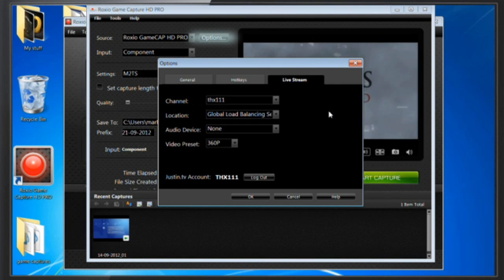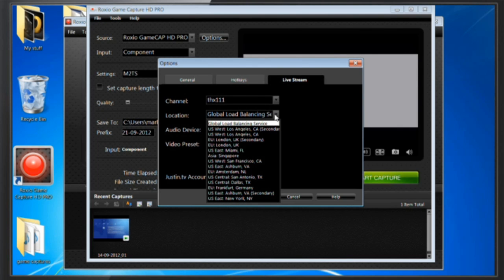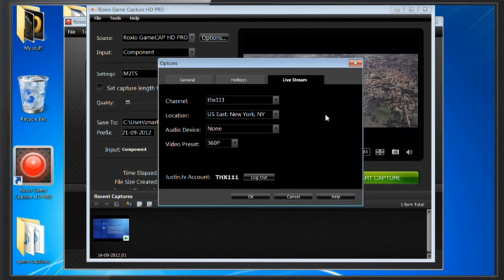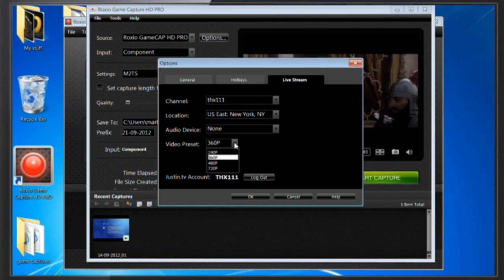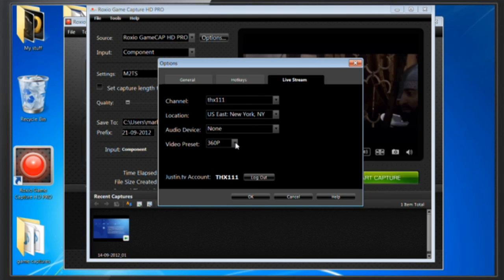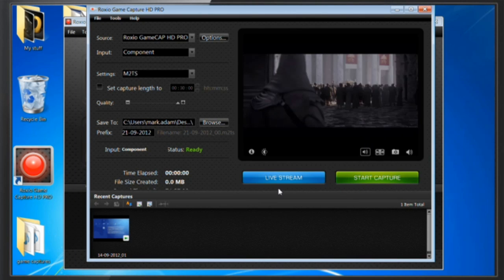Once you're signed in, you can go to Options to choose a channel, a live stream server, and a video preset. You'll want to choose a live stream server that is closer to your location as it improves your upload speed. It's important to know what your upload speed is before choosing a video preset. All of the presets have a minimum 30 frames per second speed to accommodate first-person shooting games. If your connection isn't fast enough, you'll end up with a choppy live stream. For the best results, you'll want to have an upload speed that is 2 to 3 times the speed of your game. Click OK to go back to the capture screen.